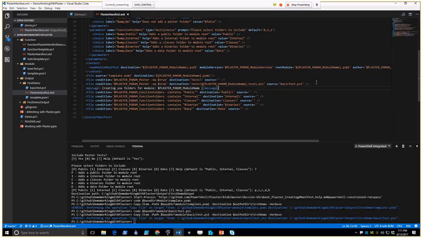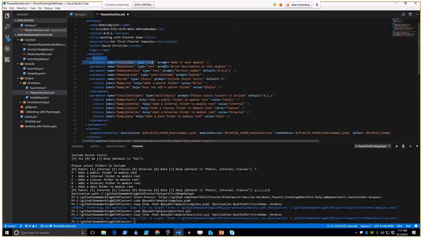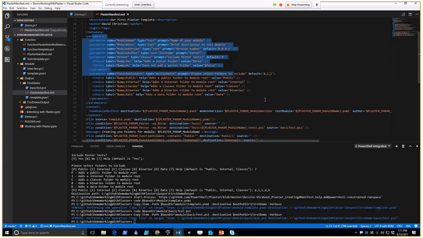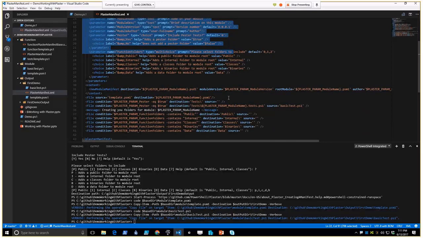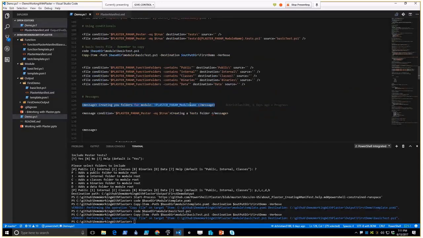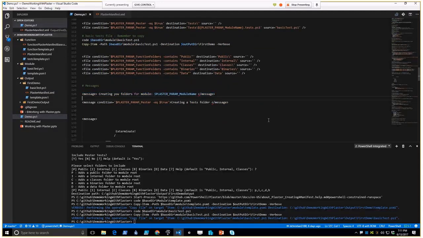It is important to note that these manifests execute from top to bottom, so the order you see them in here is the order the user is going to see them. And that's both for the parameter block as well as the content block. Messages also support conditionals too. So this is great if you don't always want to show the same message, or if your message is truly dependent on some value being set.